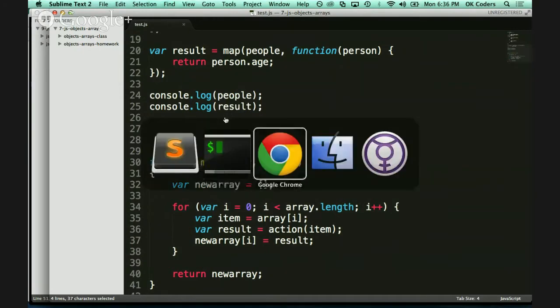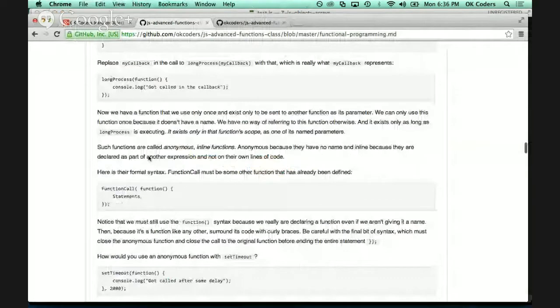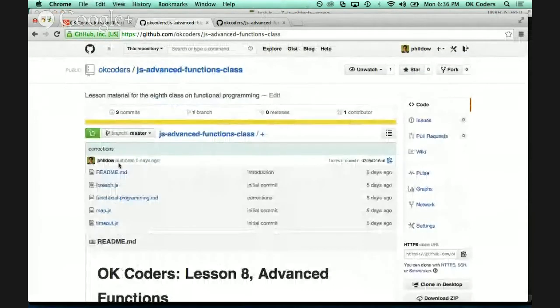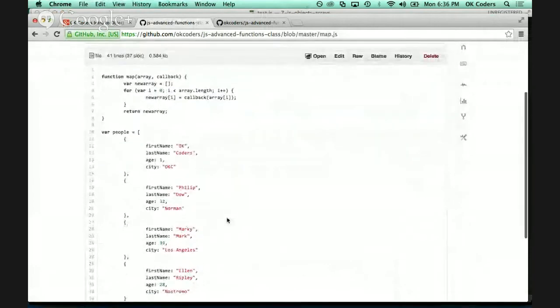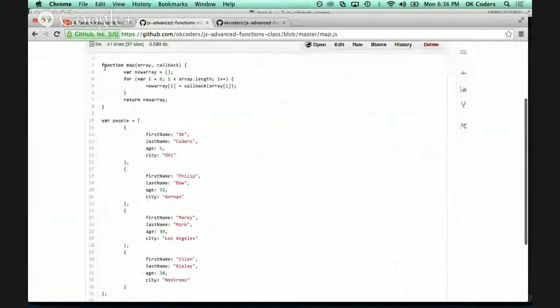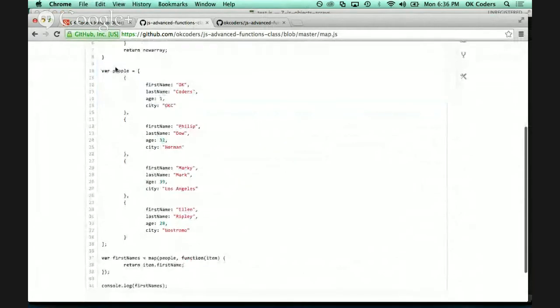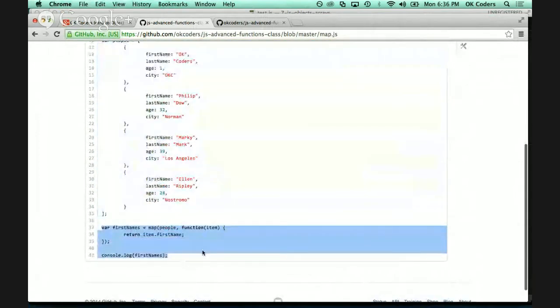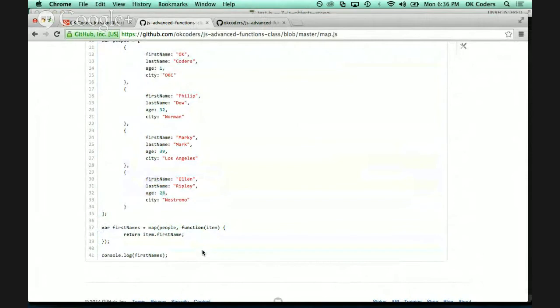Again, this example code is available inside of the same repository. So in our JS Advanced Functions class repository, we've got a map. And here it is, the definition of map, an array of objects that we want to iterate through, and then a function that pulls out the first names from those objects to see how we can use map, right? So we've got example code there.